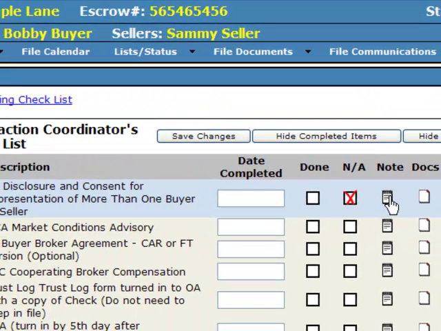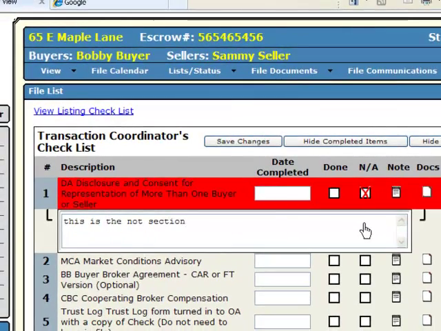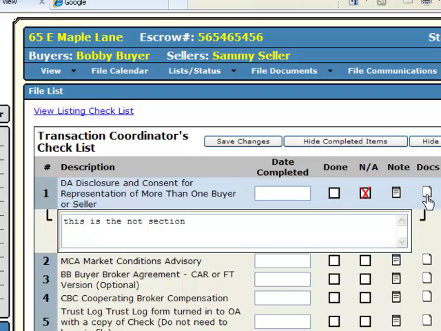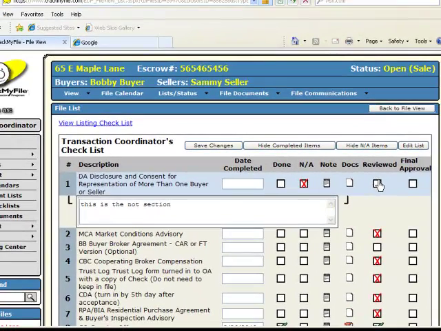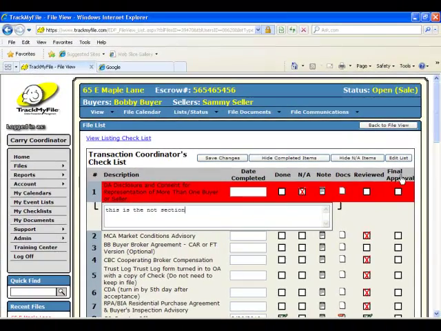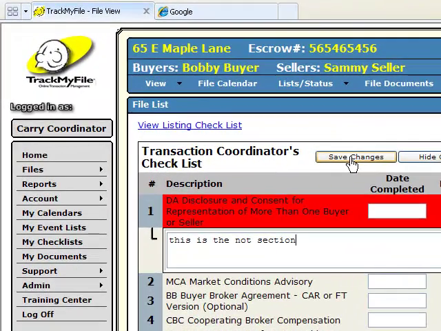You'll notice the Note column. This is where you insert notes about a specific document. And you'll notice the Docs column. Once you've uploaded a document into the system, this will change to an Acrobat icon. When a document has been reviewed, this column will be checked, and when a document has been approved finally, this column will be checked. Any changes you make on your checklist, go ahead and save those changes so Track My File knows to hold that information for you.